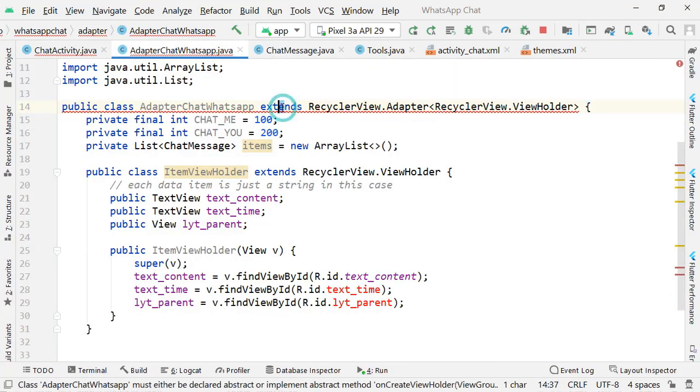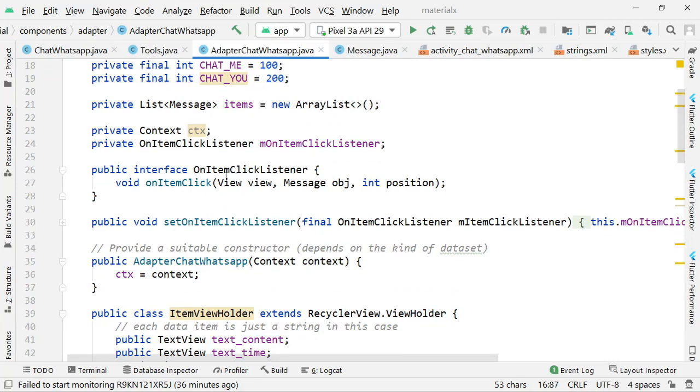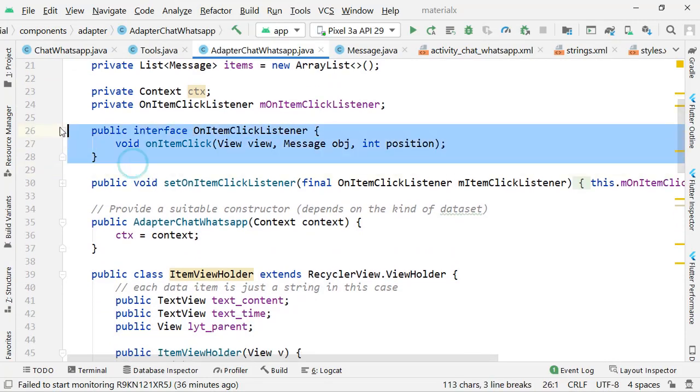As you can see here, extend RecyclerView.Adapter, and then you put RecyclerView.ViewHolder. After doing that, you can just press Alt and Enter to implement the methods, but we will not implement those methods. I want to take you step by step. So we have to put the on click listener. This one can come later. Okay, let us go ahead and put it.